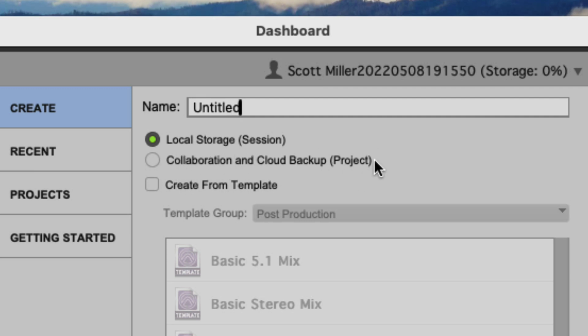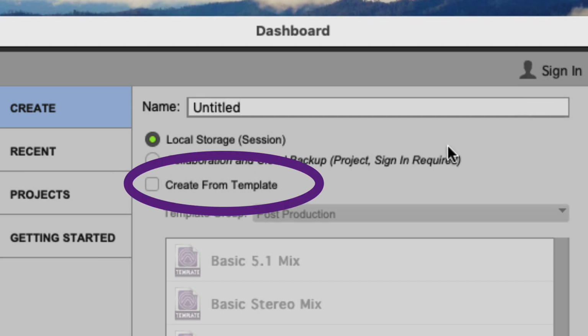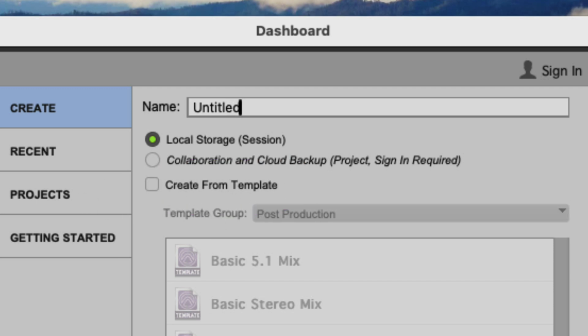So this type of file has a different name. It's called a project. But this isn't going to be something you do very much professionally. I don't know anybody personally who uses projects on a regular basis, if ever. So let's stick with local storage, and that is called a session. You can create customized templates, which can be handy, and we will learn that later in the course. And they have some standard ones, but I don't find those very useful.